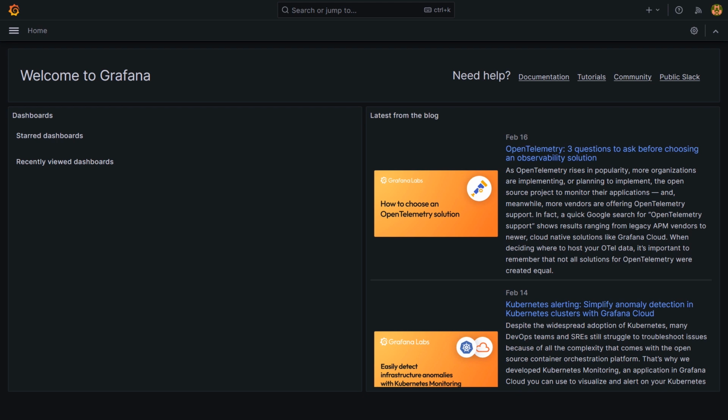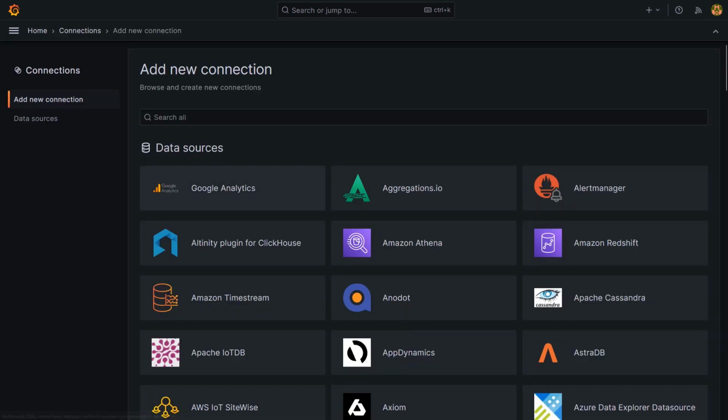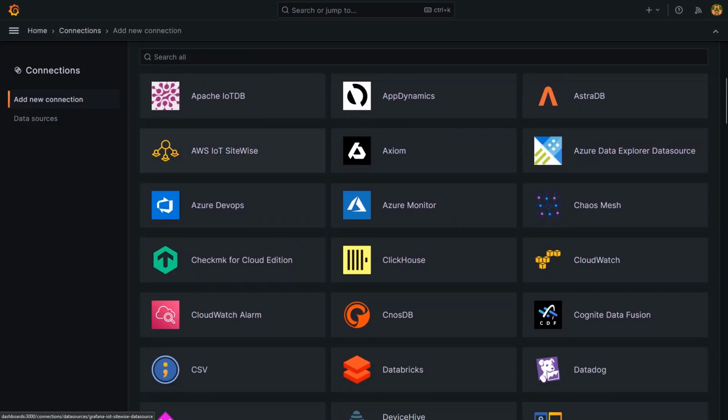There's a Grafana cloud that you can set up and integrate with your data sources. I'm using the locally hosted version here. And to set up a new data source, I'm going to go here to the left-hand side and click on the hamburger icon. Then I'm going to go under Connections and add a new connection. And I've got a number of different options here to choose from.